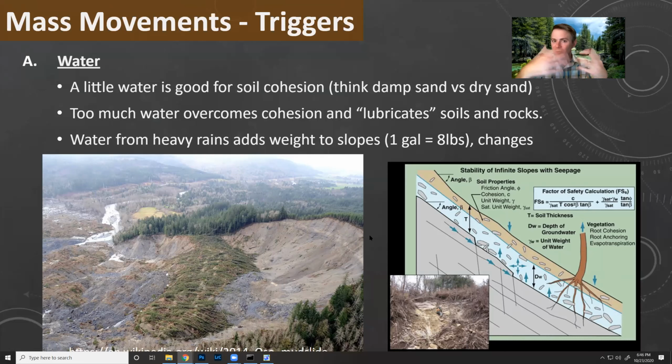The first one is that it is water. If you gently water a slope, it's good for soil cohesion. If you think about sand at a beach and you put a little bit of water in it and you want to build a sand castle, the sand sticks together with the cohesion of the water. But if you put too much water in there, the water spreads the sand bits apart, and it becomes unstable, like we saw with liquefaction last week. So a little water is good, too much is bad. If you put too much in it, it overcomes the cohesion and lubricates the soils and the rocks, and it can make it start sliding down if you have enough of a slope.